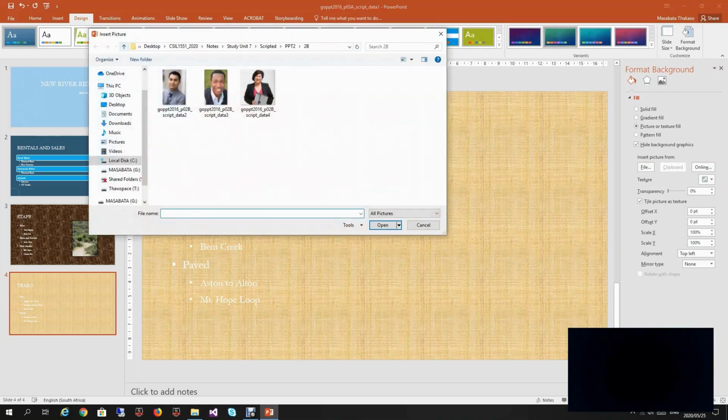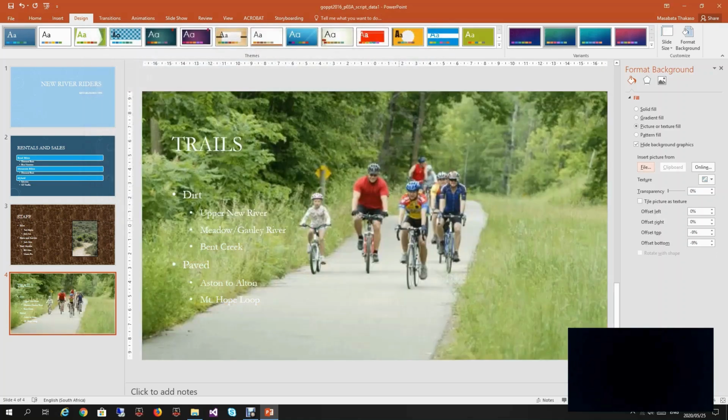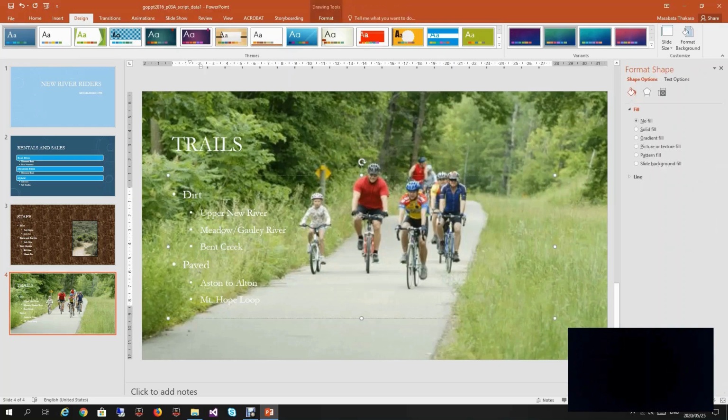I already have a picture, so we'll go for chapter 3a. Okay, there I have my picture inserted. So now the background of that slide just changed. We can play around, and maybe I can try and make the transparency 100%. Remember, when you choose a picture as a background, you need to be careful with the font color.